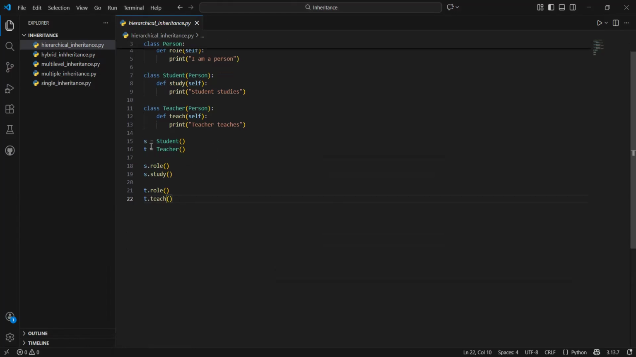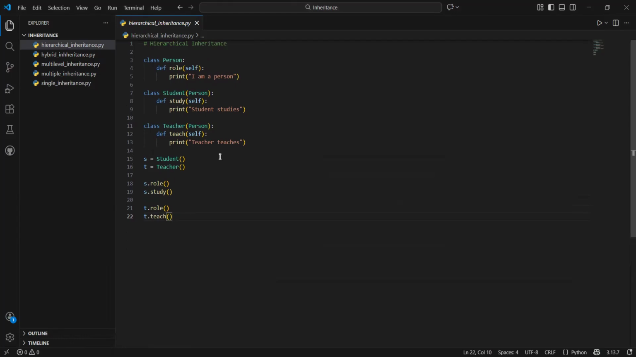Now I am coming to the next portion that is making object. At first I wrote s equal to student then parenthesis means here s is one object of the class student and similarly t is the object of the class teacher. Now I am calling the method role just after dot after the s. So now the method role will execute. So it will print I am a person and then s dot study. It will usually print student studies and at last again t dot role. It means it will print I am a person.